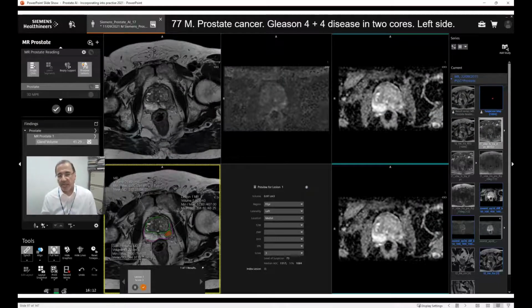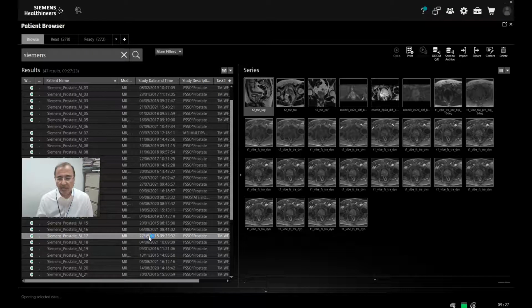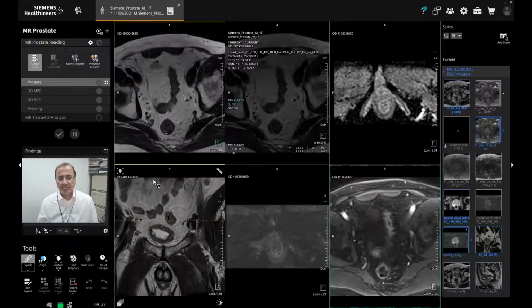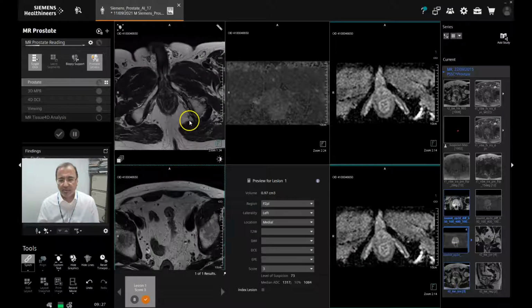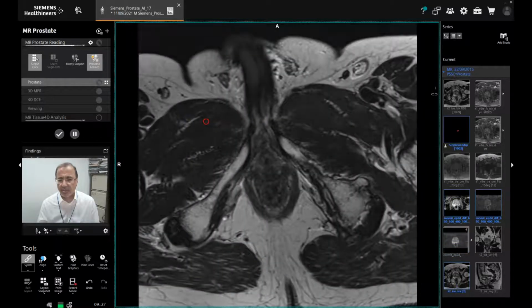Let's have a look at another patient with a PIRADS 3 abnormality. This man had 4+4 disease in 2 cores on the left-hand side, and this is case number 17. So let's fire that one up. Here come the images. Prostate lesions. Let's start off by looking at the T2 sequence. Here it is.